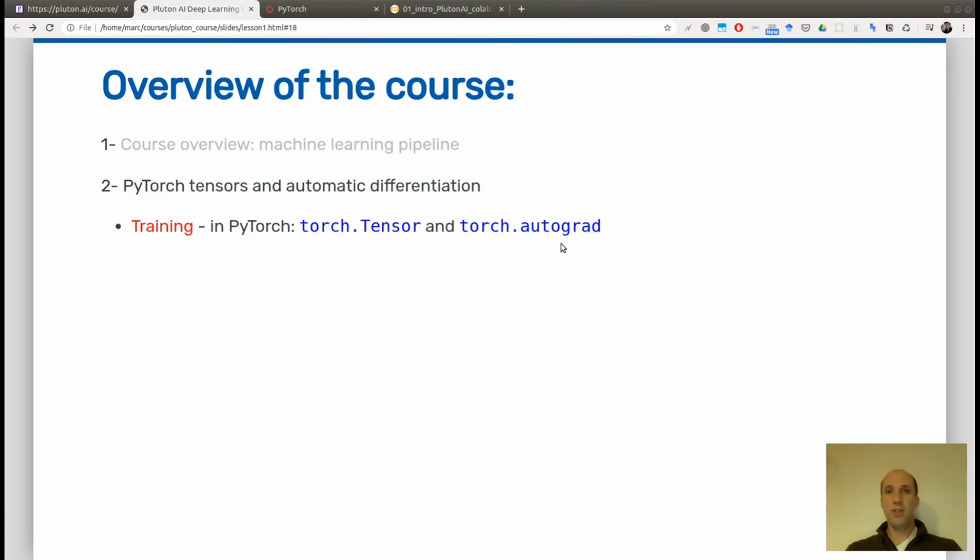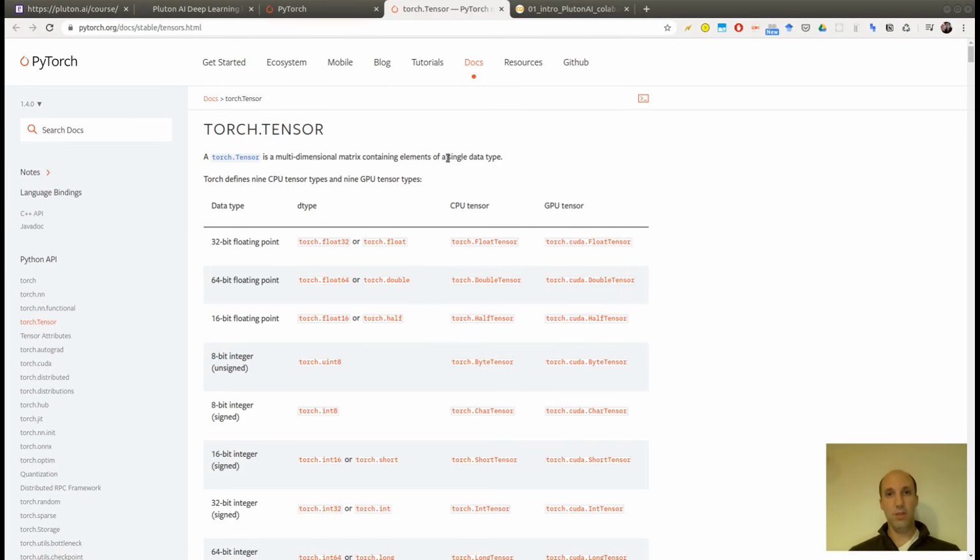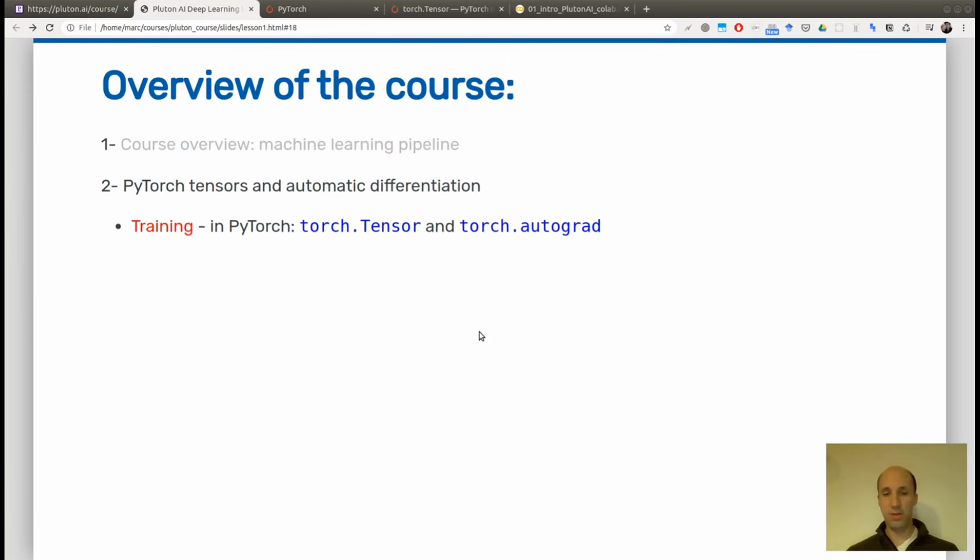For the next course, you should be able to understand the training loop, which is how you are able to update your parameters in order to optimize a loss automatically with Pytorch. And in Pytorch, the two main concepts used for this are tensor and autograd. Again, these are links where you are directed to the documentation of Pytorch, which will soon become your Bible. Okay, back to the presentation.